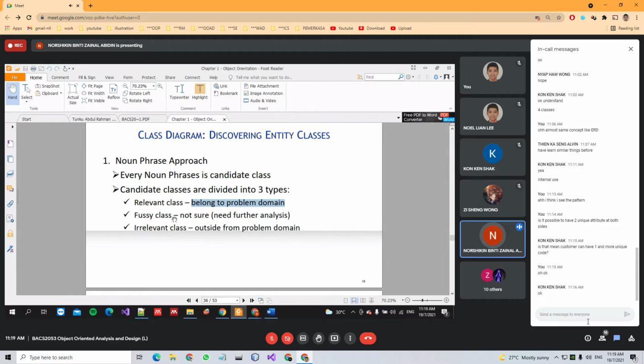And then the second one, fuzzy: they are not clear on their class, so they need to go for more analysis. Because they are not clear on what their class is, they need further analysis. And the irrelevant class means it's not related, or it's outside of the problem domain or your area of your problem. So these are the three classes using the noun-phrase approach.